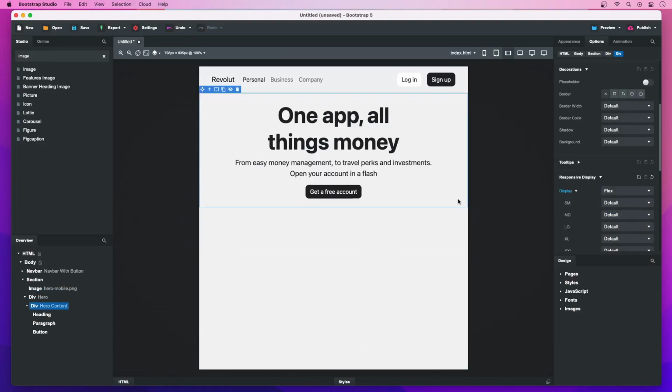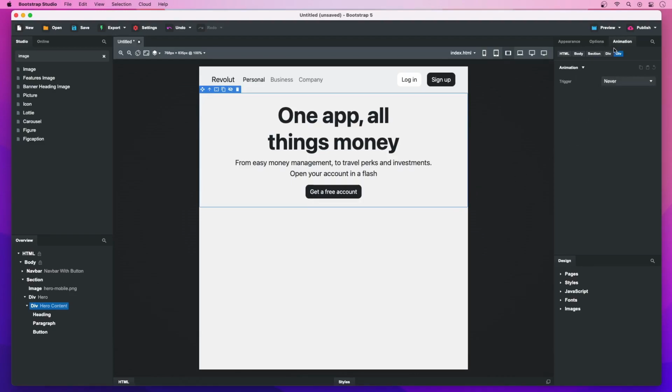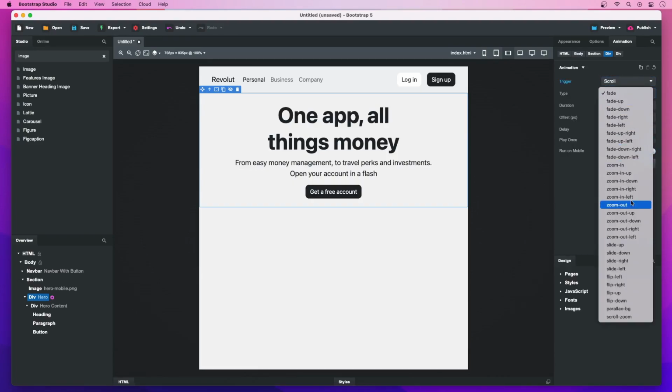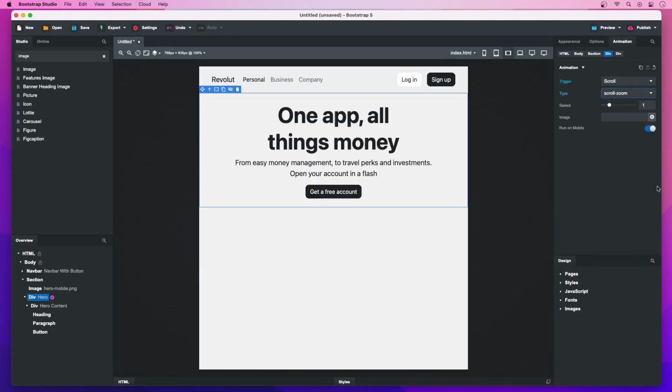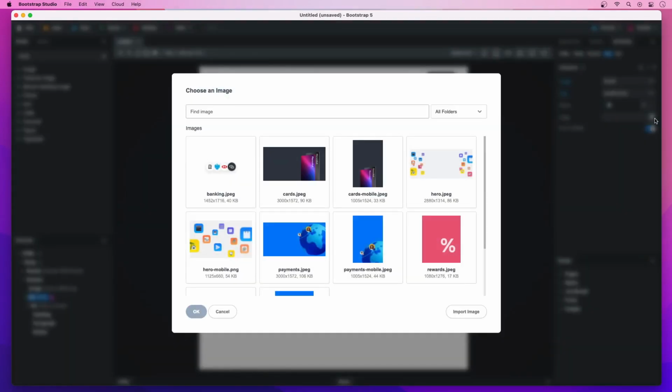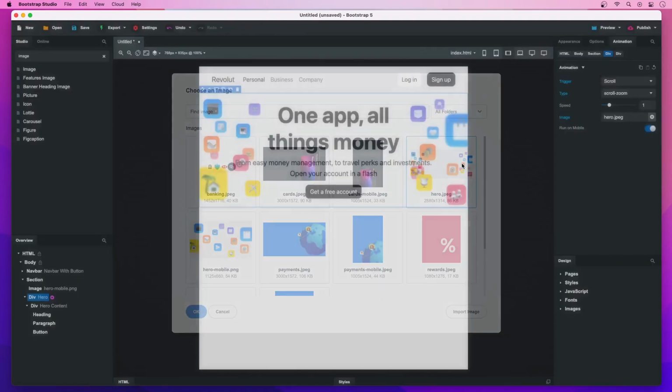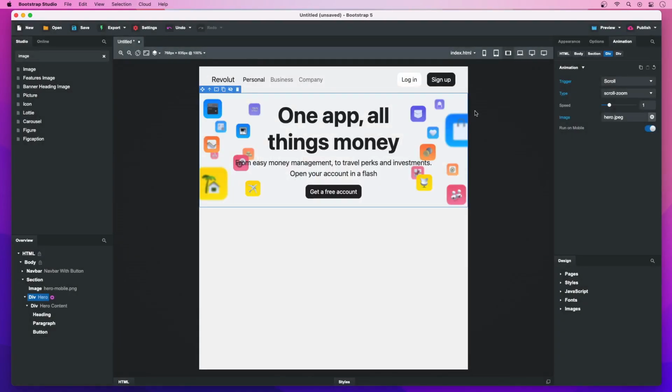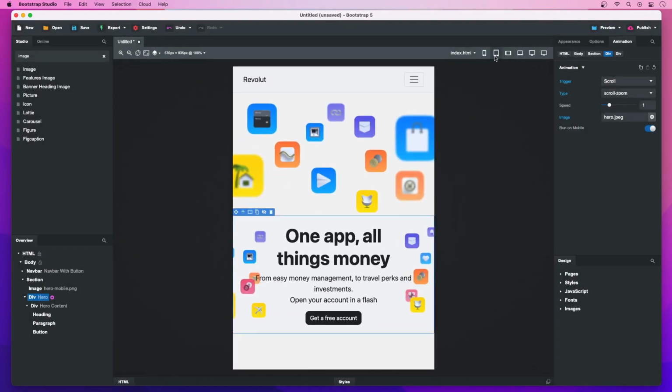To create the animation itself, switch to the Animation tab and select the Hero div. Set the trigger type to Scroll and change the animation type to Scroll Zoom. Lastly, browse for the Hero JPEG and select it. One problem is that now there are two images on small screens.